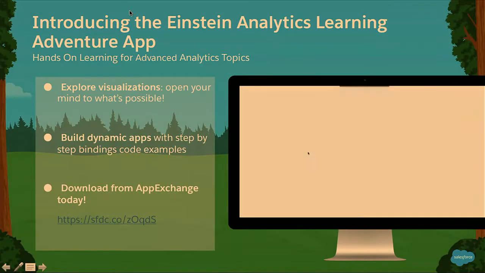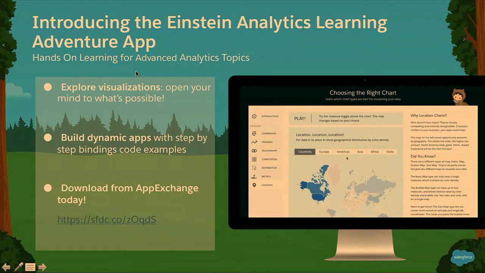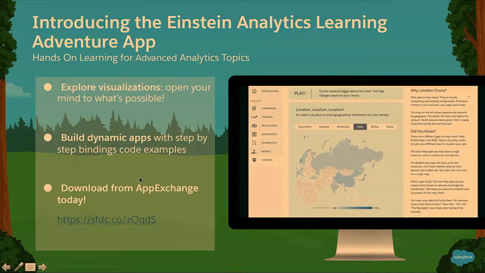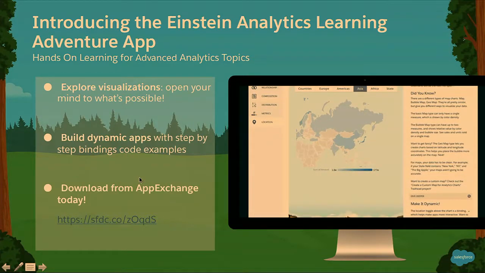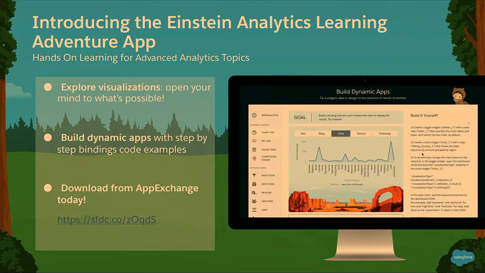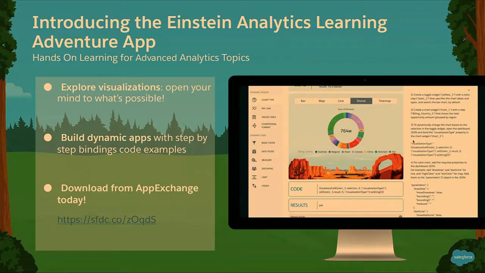I also want to take a moment to introduce you all to the Einstein Analytics Learning Adventure app. It just went live on AppExchange last week. You can download that, and you can learn a lot of other things other than just binding. It guides you how to choose the right visualization on your dashboards, and there is so much more to that. You should be able to download and install it in your instance.